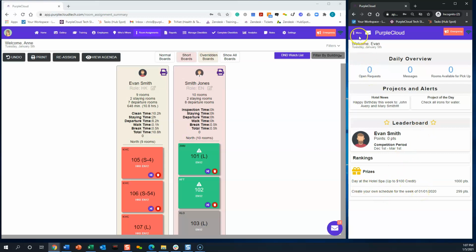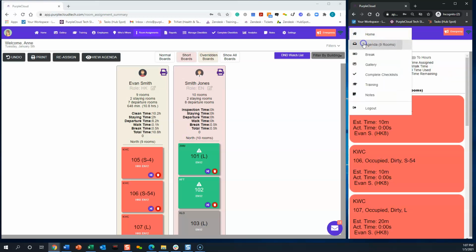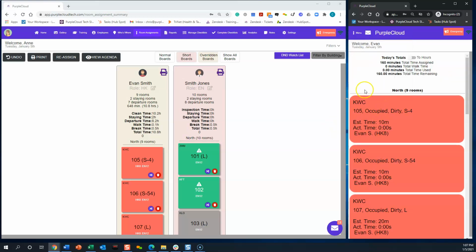But to access his room, he simply goes to Menu, Agenda, and now he can see those different rooms that he's been assigned, the 9 different rooms here. He can also see the status of the rooms, whether it's occupied or vacant. He can see whether the room is dirty, clean, or inspected, or is listed as pickup. He can also see that room 105, for instance, has a guest in there and they're staying 4 additional nights. So these are things and great information that he can use as he's cleaning throughout the day.